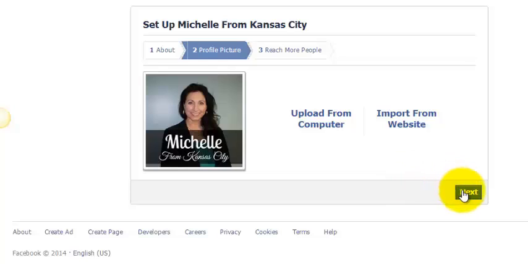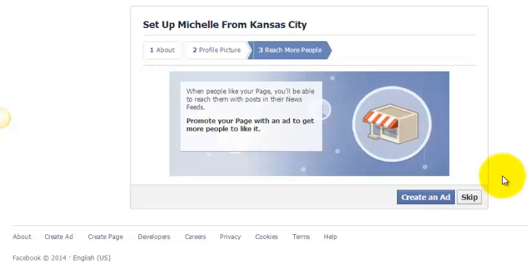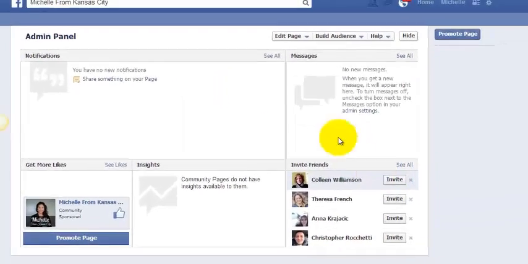Okay, and so I'm going to hit next, and we don't want to create an ad right now because we are going to show you ways to get tons of likes and fans to your page. So go ahead and hit skip for now.